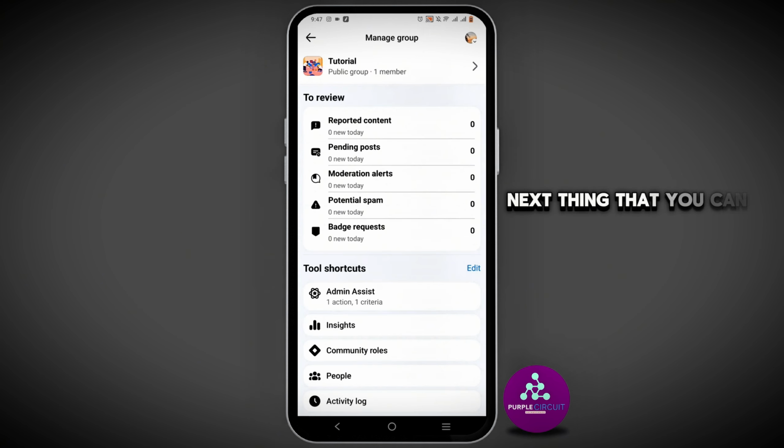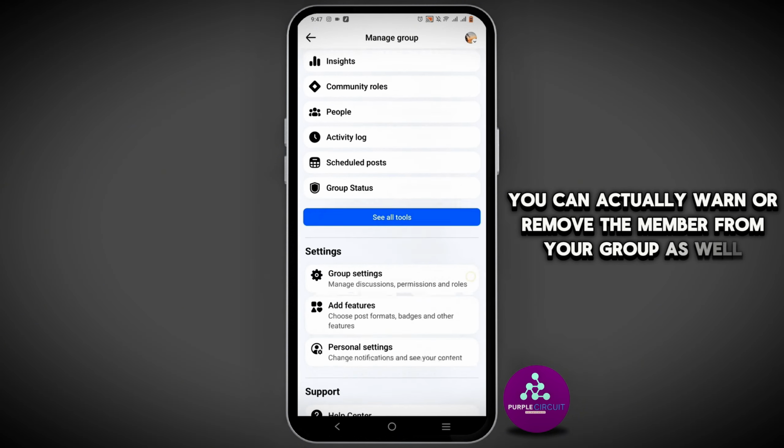Next thing that you can do is, if it is from a certain member, you can actually warn or remove the member from your group as well.